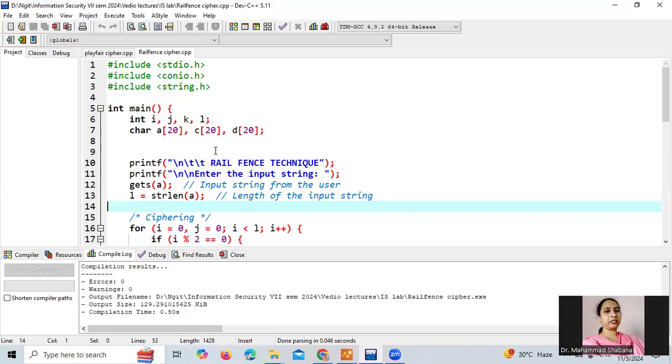Let us take the printf statement here to enter the input string. We read the input string, and to calculate the length of the string we use the strlen function. Then this part is for encryption, the ciphering.